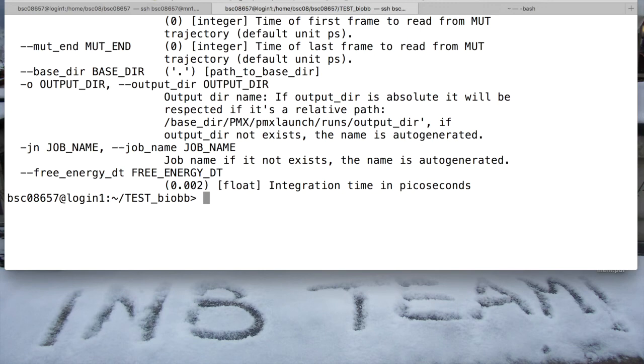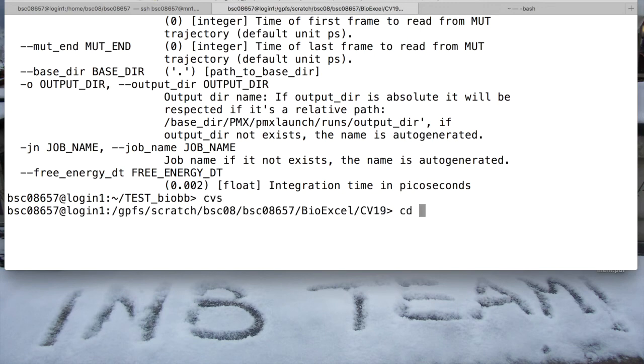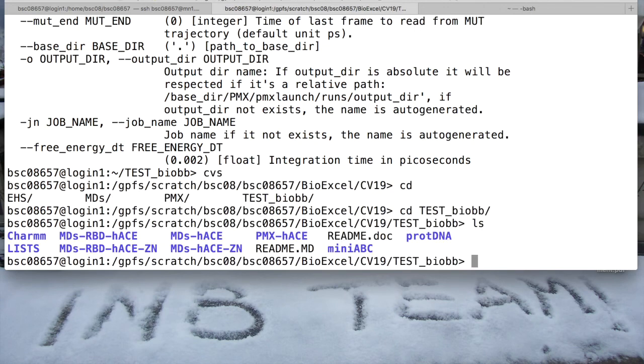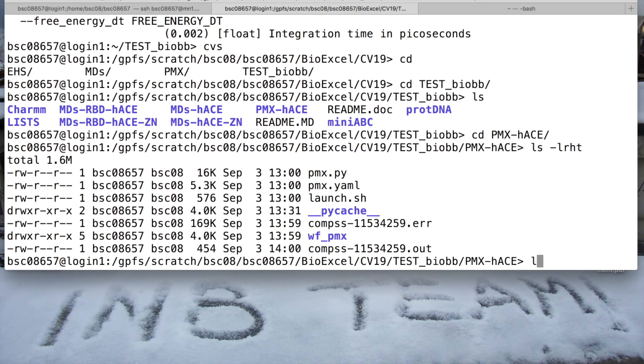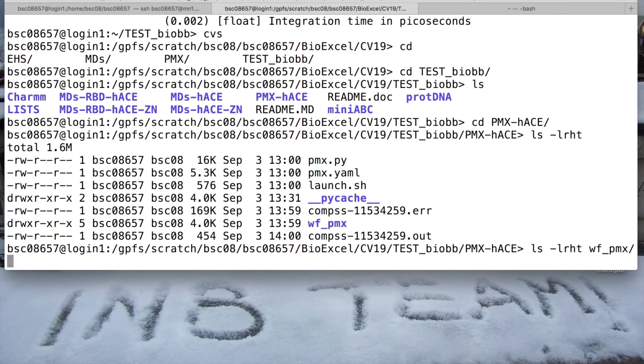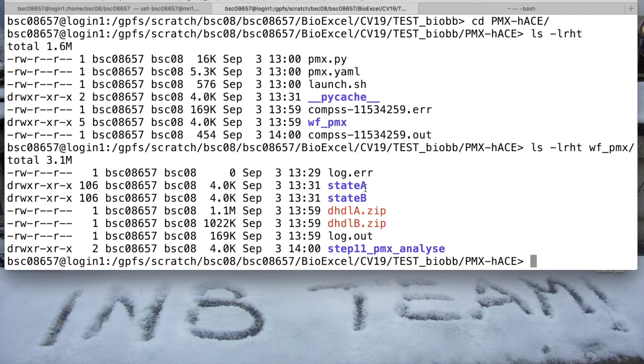And what this is generating is this type of folder hierarchy. Again, we have the workflow, the YAML file with the configuration, the launch shell script, the workflow folder. Inside the workflow folder, we have two different folders which are called state A and state B. And then we have the last step of the workflow, which is retrieving all the information generated in the different frames and analyzing and generating the histogram plot.